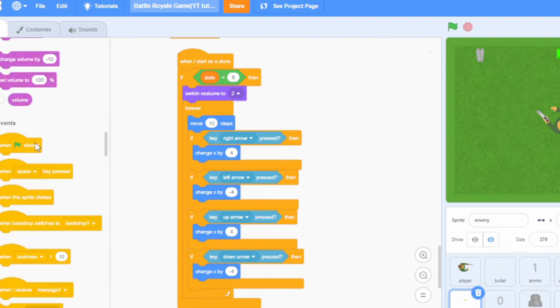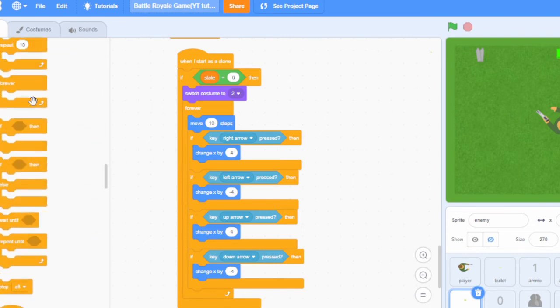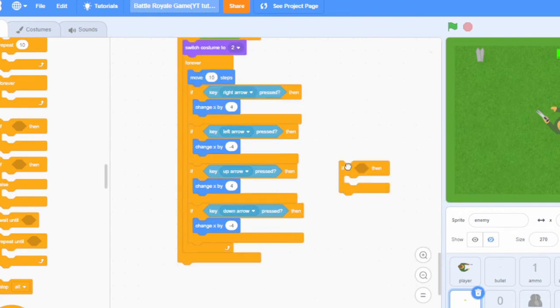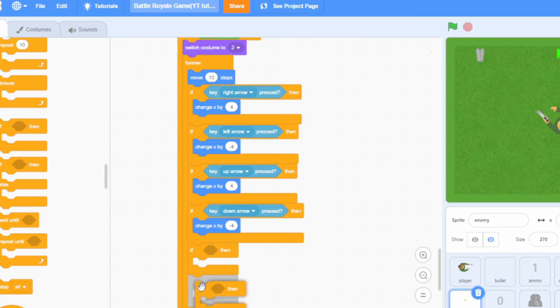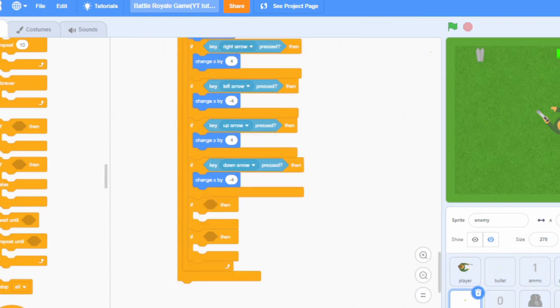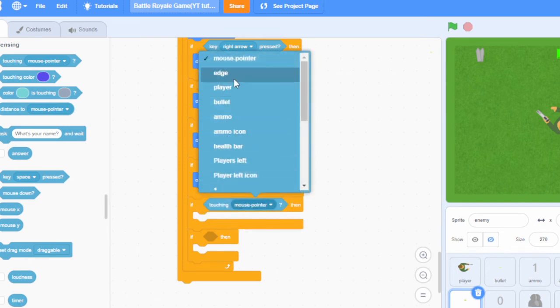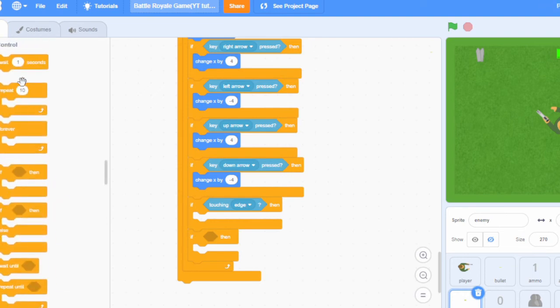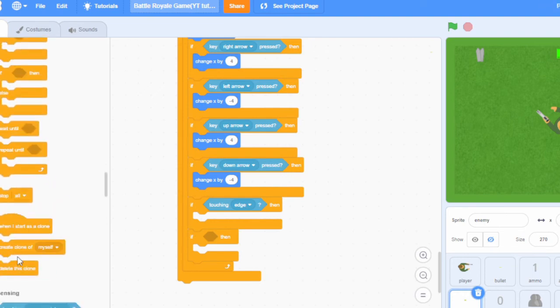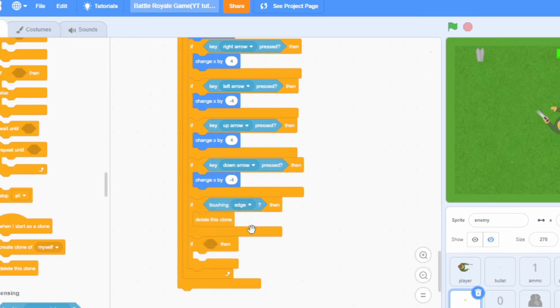Then you want to get 2 ifs, okay? You want to get another 2 ifs and put them under this movement script. You want to get 2 ifs, and in the first one, you want to put a touching edge. Right? You want to put a touching edge, and then put a delete this clone. So when the bullet reaches the edge, it deletes the clone, and it doesn't just stick there, and you can take damage when you touch the edges as well. So yeah, right? Touching edge.